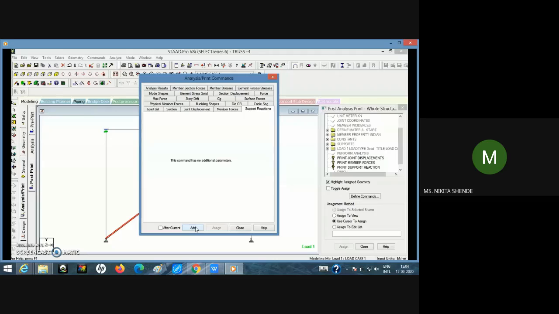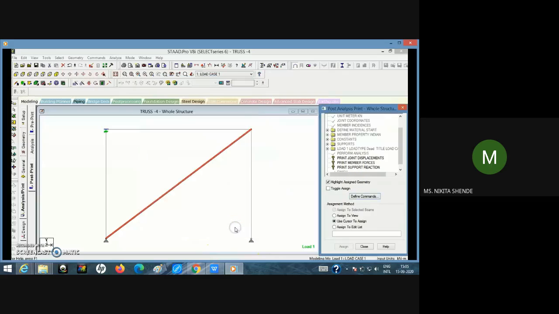Once you add it in the list, you close the window. Then bring joint displacement. While selecting, the option is always assigned to view, meaning assigned to the structure. जहाँ पे joint displacement निकालना है वहाँ पे वो joint displacement calculate करें. So click on print joint displacement, click on assign to view, click on assign.